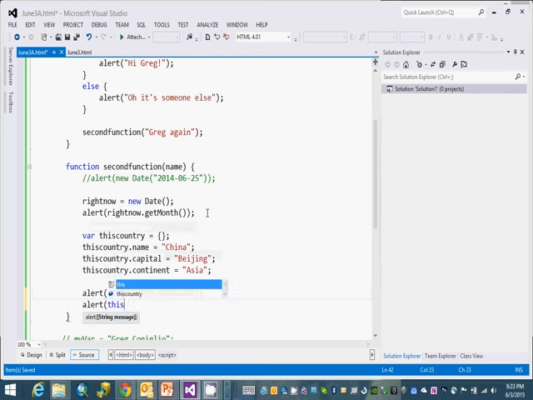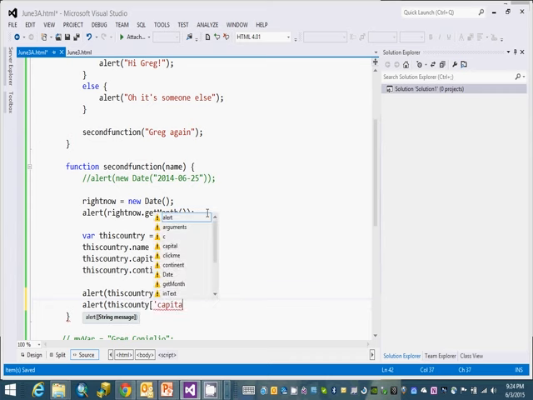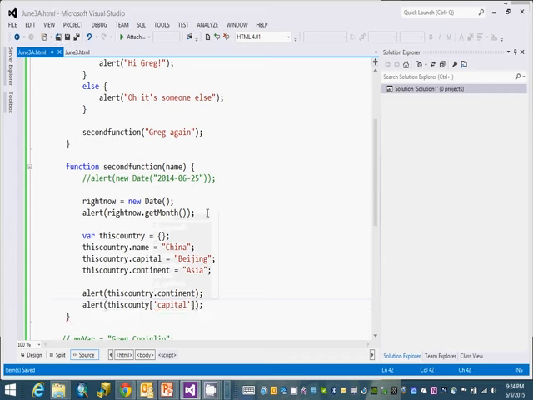Or another notation would be with square brackets, with a string representing the name of the property. So both these two syntaxes essentially do the same thing.